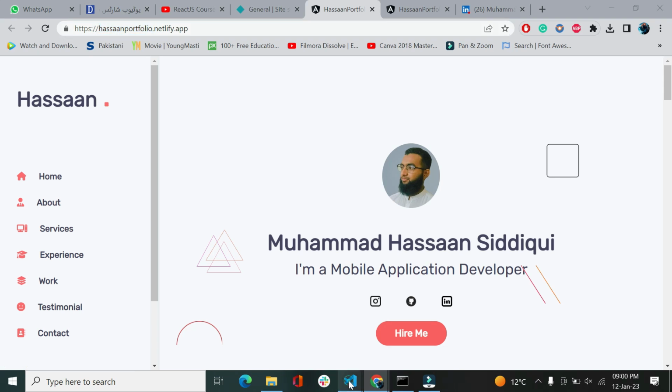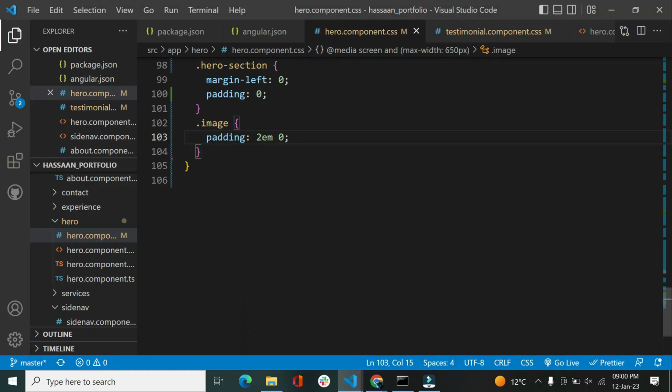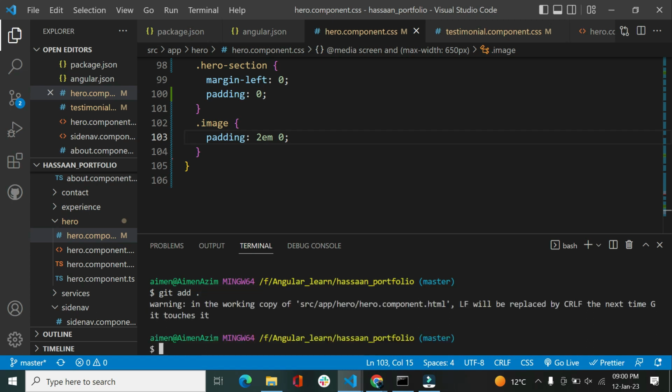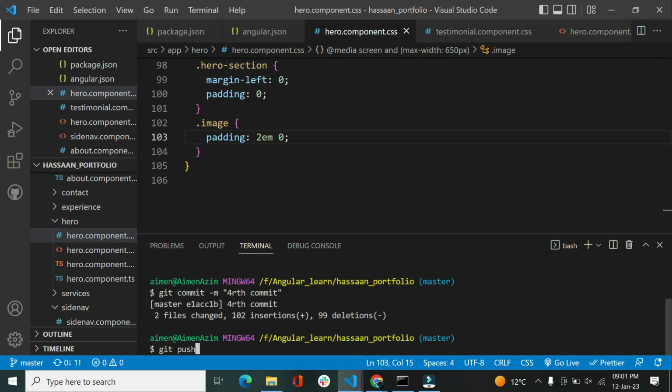So what we could do, we could go and press Control J, and if we hit git add dot, it's going to add our changes. After that, what we're going to do is git commit. This is obviously not my first commit, I guess this is the fourth commit. So let's just say fourth commit, git push -u origin master.